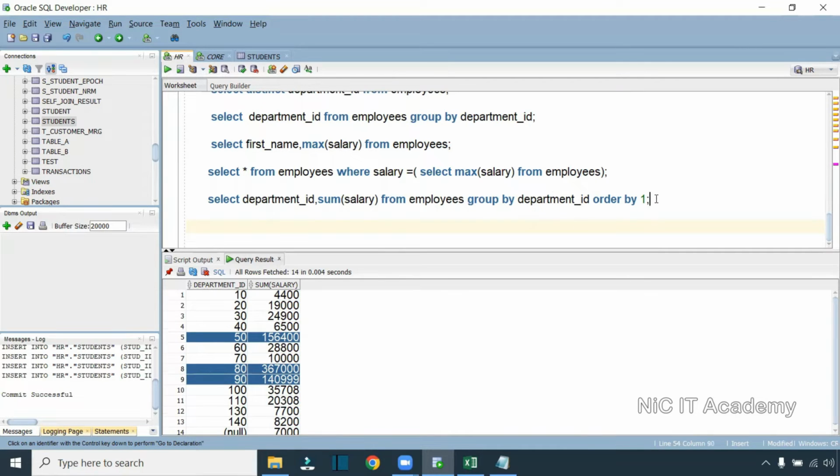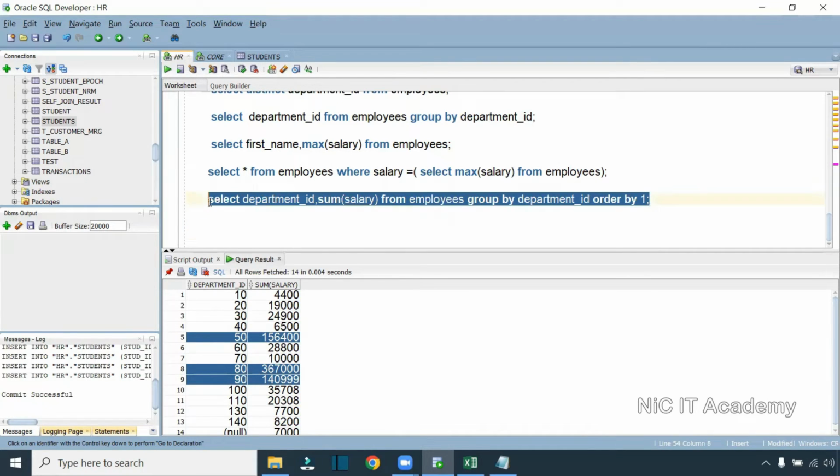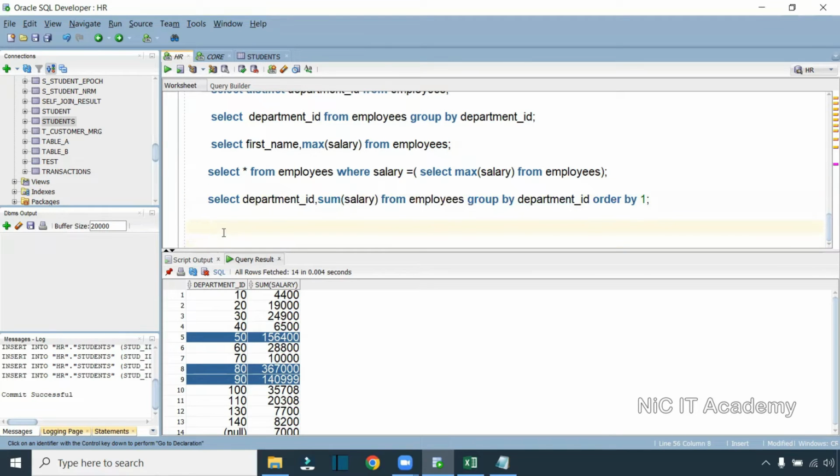So how can I find in the query more than 50,000? See, remember, whenever I want to filter out records from the group by resultant, this is the group by resultant, right? So for the group by resultant, I have to go for the having clause. I should not use the where clause.